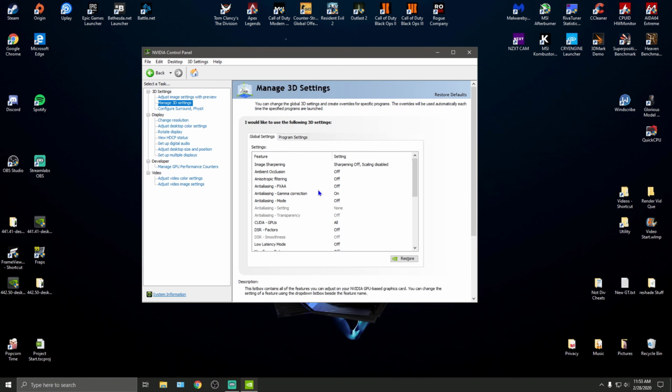So manage 3D settings. I don't use image sharpening. I know a lot of people swear by it. It's just another performance hit. I just use my monitor sharpening and in-game sharpening if it supports it. So I don't use this currently. I've tested it. It's pretty good. There is a performance hit. You can mess around with it. I turn off gamma correction. I set that to off.